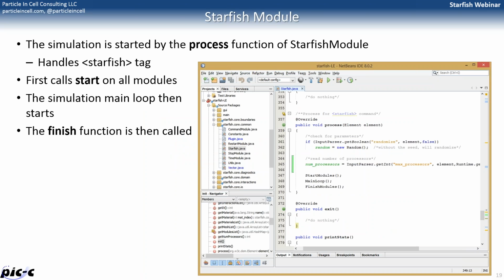All right. So far we've spent, I don't know, 20 minutes talking, and we still haven't discussed how the simulation actually runs. What is the main loop? This happens in the process function of the Starfish module. When the Starfish tag is encountered, the process function will be called, and the one shown here is in Starfish.java.